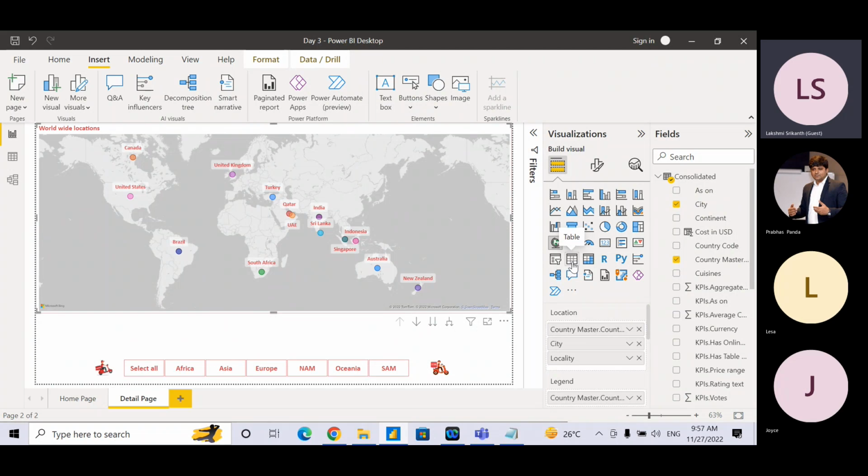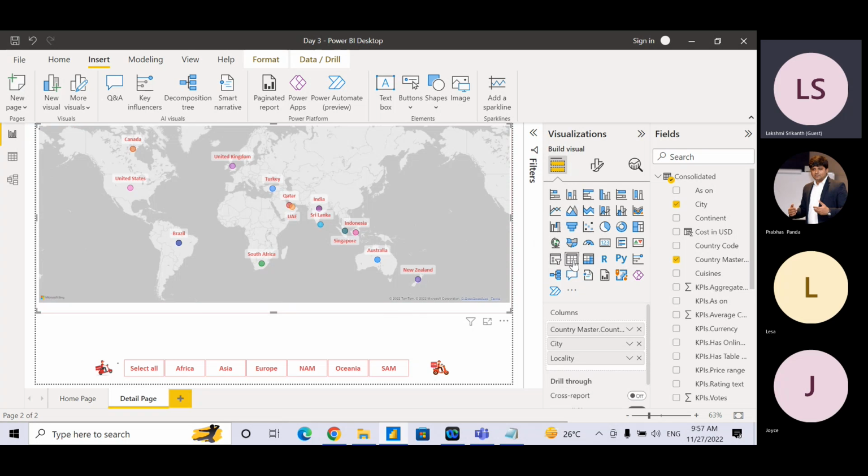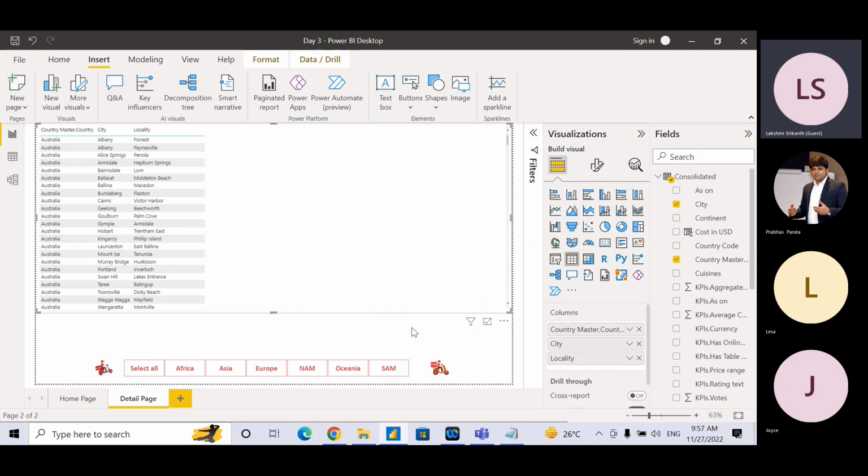The reason I'm working on the table and matrix now is that this will take a bit of time, and you might also wonder why there are so many formatting options, but this could be an interesting topic. So I'm going to change this world visual to a table visual here. I click on the table visual, and the moment I click, you will see that country, city, and locality are already updated. So I'm going to remove the locality also.